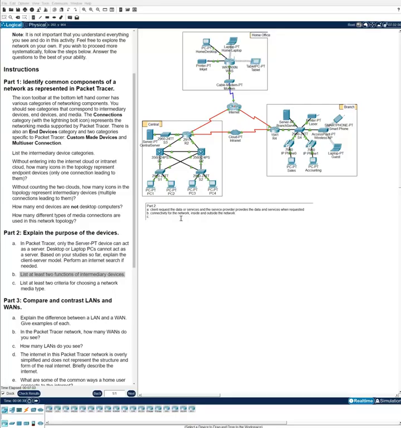C, list at least 2 criteria for choosing a network media type. All right, so 2 criteria. Media type would be, you have fiber, copper, and you have what we can do here, wireless. All right, so that's part 2.